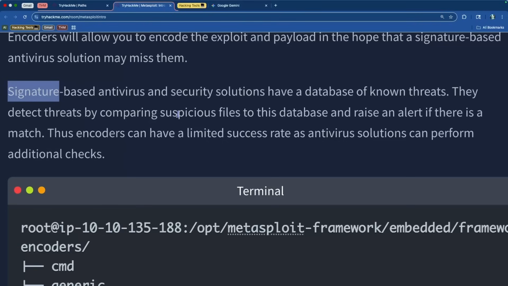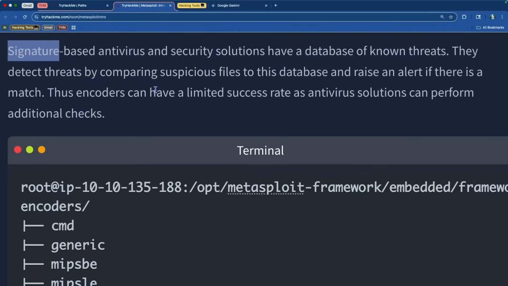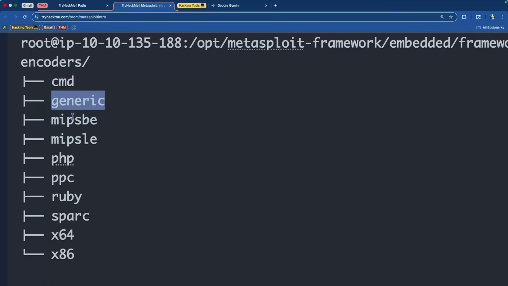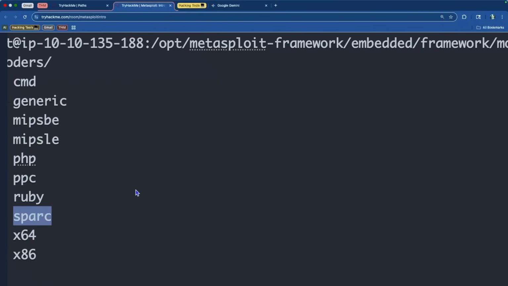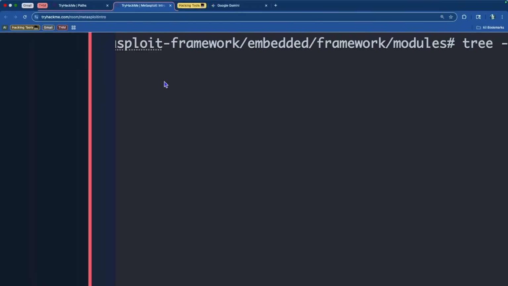So when you encode something, the whole goal is to make it seem like you're not that original thing, right? You don't have the signature of that original threat or that original payload. So we have a variety of encoders: CMD, generic, MIPS, whatever, PHP, PPC, Ruby, Sparc, x64, and x86. These are just some of our encoders. And again, we are just doing a simple tree command inside of the encoders location.